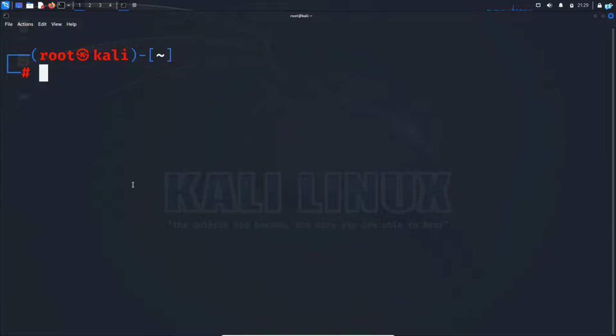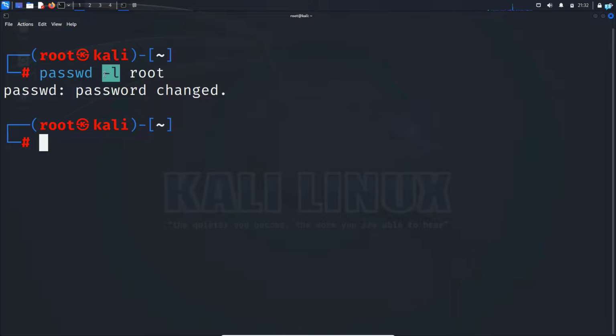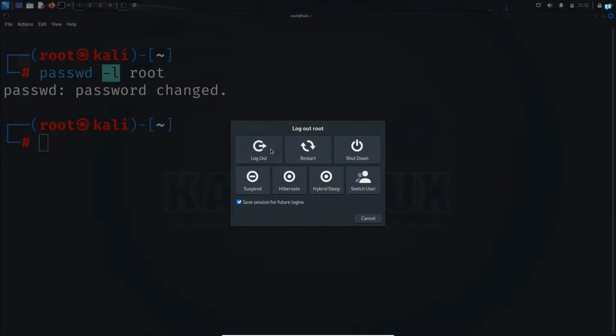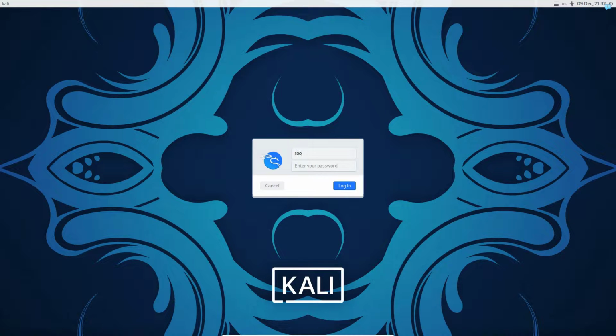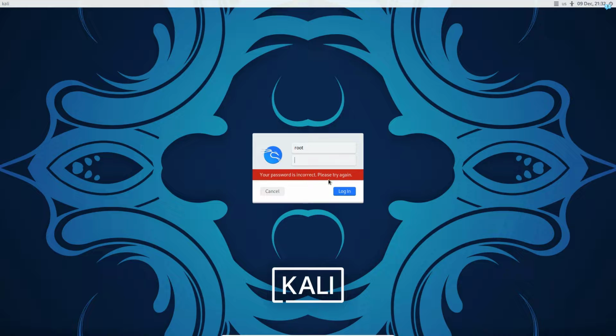For some reason, if you want to disable the root user account, you would type the command passwd space dash l space root and press enter. Here L stands for lock. So right now my root account has been disabled. If I log out from my machine and try to log into the root account one more time, I cannot log in because I just disabled my root account.